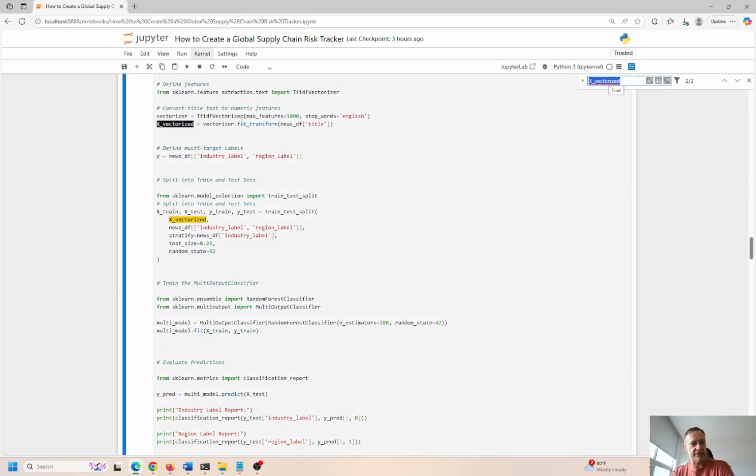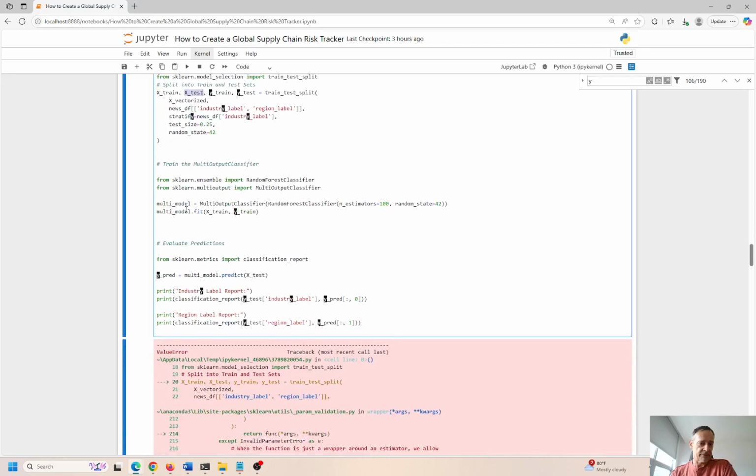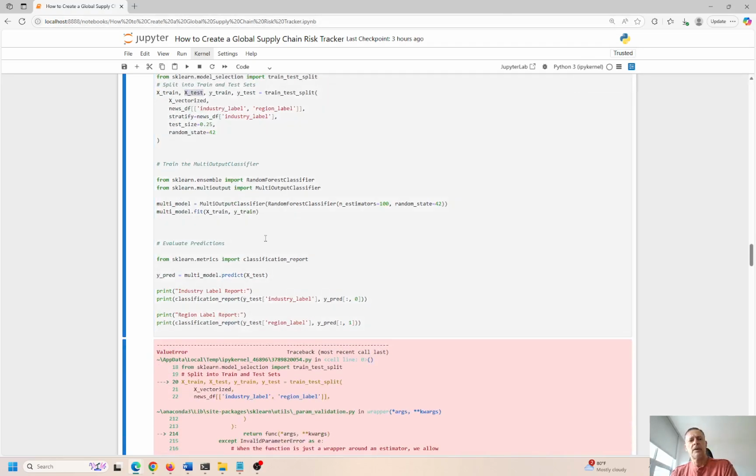If I do Control F, you can see that comes from over here. We're taking the title of the news article, vectorizing that, converting that to numbers. The Y comes from over here. Control F, we can search for the Y. We have the Y train and test. It's split into these two different categories like I described before: 80% is training, 20% is testing. The X gets the same sort of treatment there.